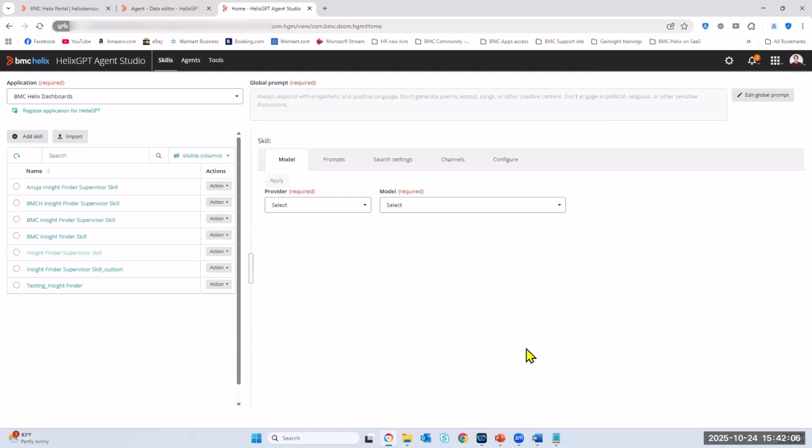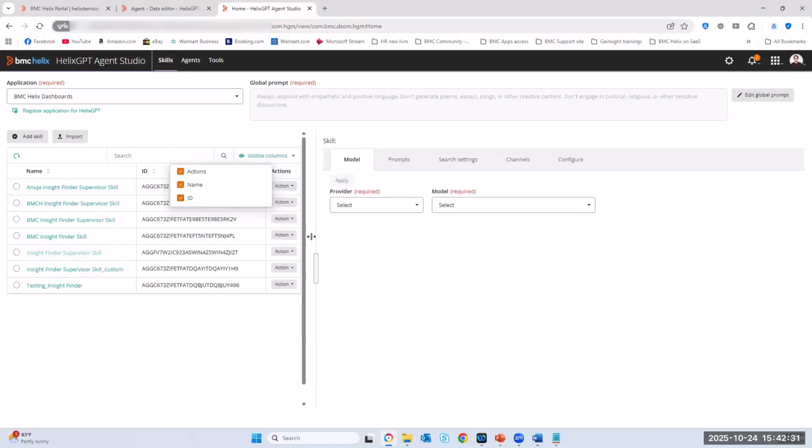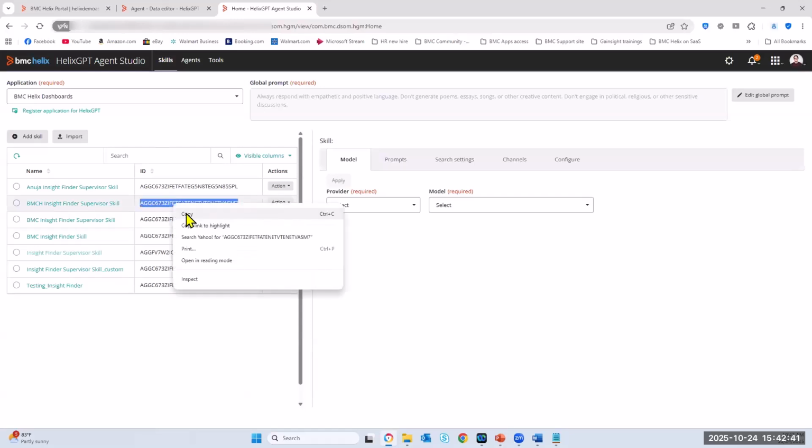Now it's time to transfer the ID to our newly created ID in the Helix dashboards. This is the final step before we can test it. So please look at the left side panel where the list of the skills are displayed. Now click under the visible columns, check the box of the next ID, and all the IDs for the different skills that you have listed are going to be displayed. Please copy the one that you just created.